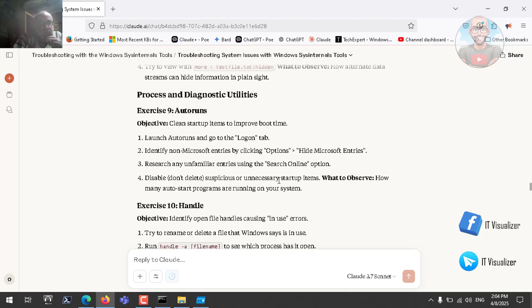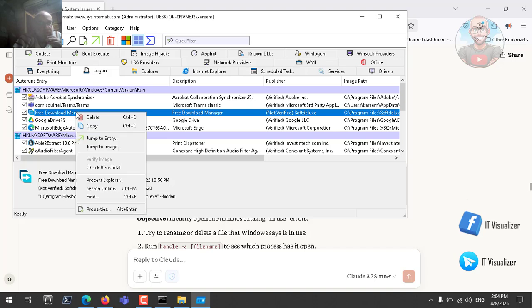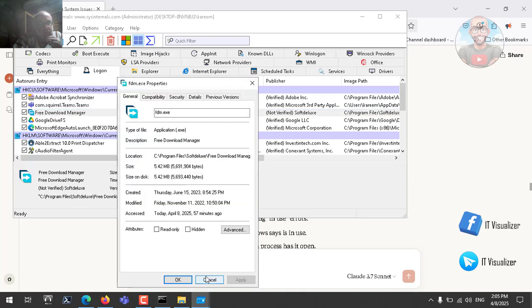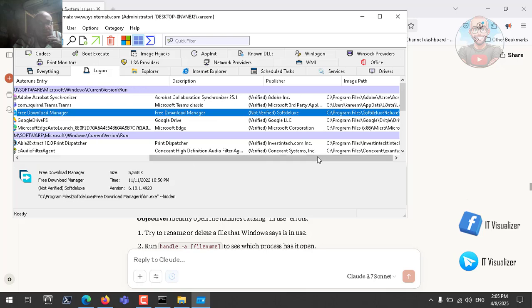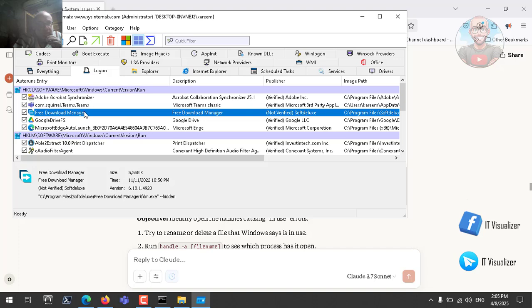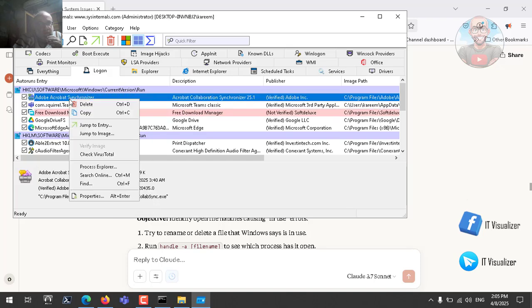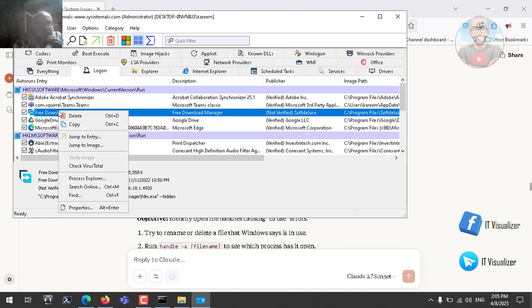Disable, do not delete suspicious or unnecessary startup files, what to observe. So I think from here we can disable. For example, here we can go to properties. Maybe I have already disabled this. So let me see here. I think I have already disabled this one. Let me see if it can be disabled. Okay, let me see the properties, how we can disable that, if there is any way to disable this.